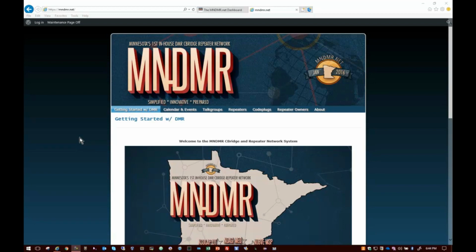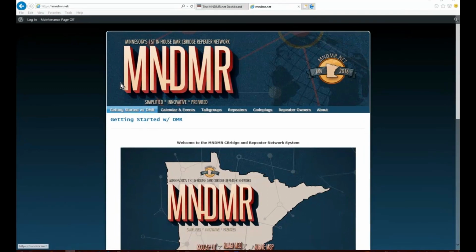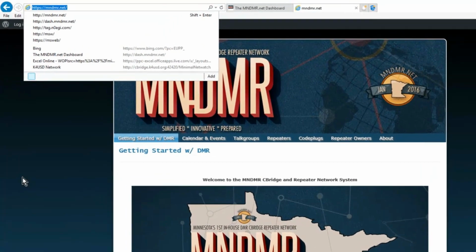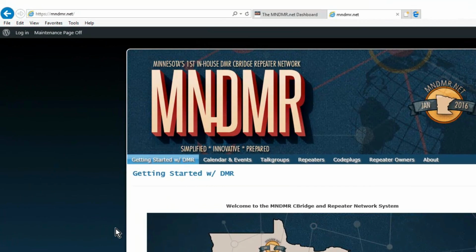But let me take this opportunity to walk you through a quick demo of the site, but also take this opportunity to walk you through the various resources that form the MNDMR.net webpage. So to start out, go into MNDMR.net and you'll be brought into this page. The site is under SSL, so it's a secured website. I'm using the Internet Explorer browser. You should be able to use either Chrome or Firefox or IE, whichever works for you.